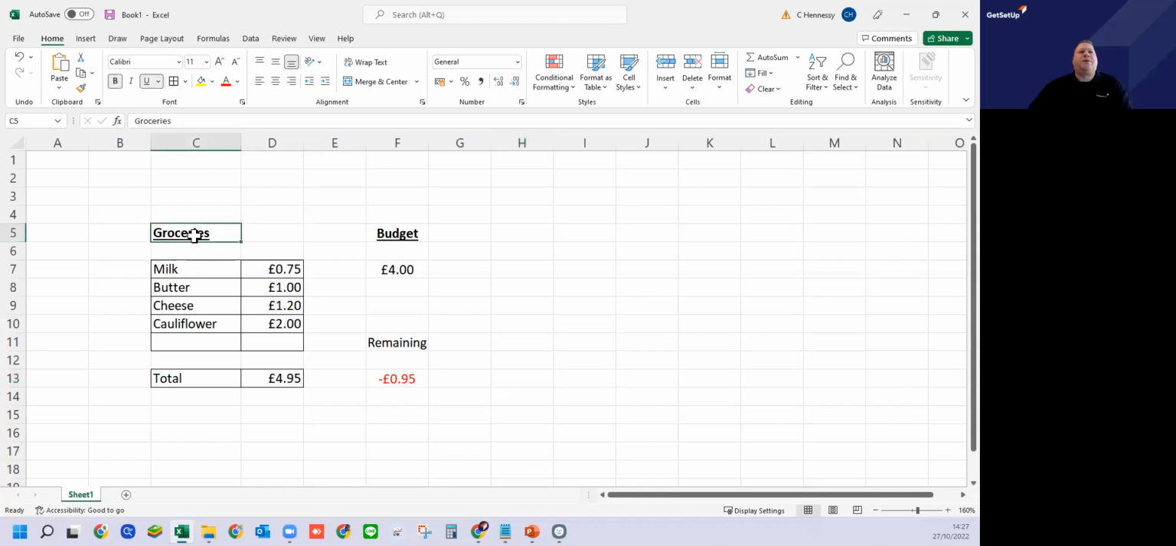So if I go to groceries, it automatically comes up in the FX bar, function bar. So I've highlighted the cell groceries. If I then use my enter key just to move down, you'll see at the top there, the FX bar, the milk, butter, cheese, cauliflower. If I go over to the amounts, you'll see it as 2, 1.2, 1, and 0.75. Does that answer your question?